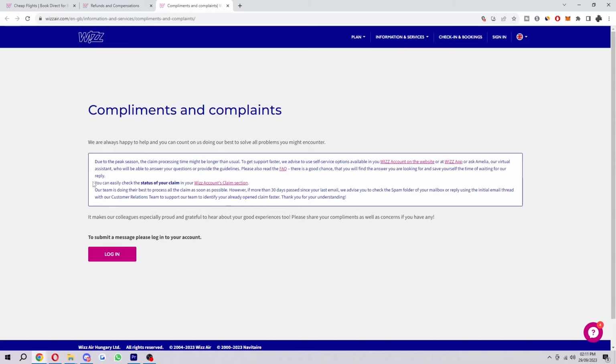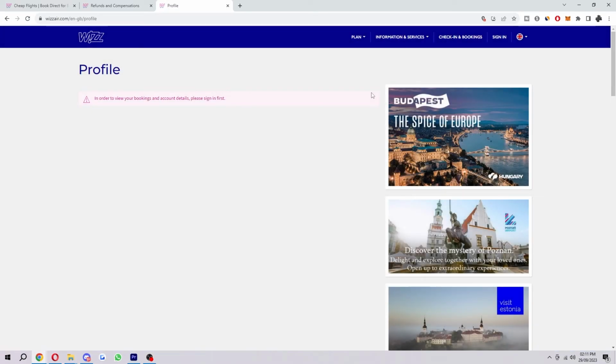And then from there, you can easily check the status of your claim by heading over to the Wizz accounts claim section. And then you'll be able to track the progress of your claim. So that's how you can make a Wizz Air claim.